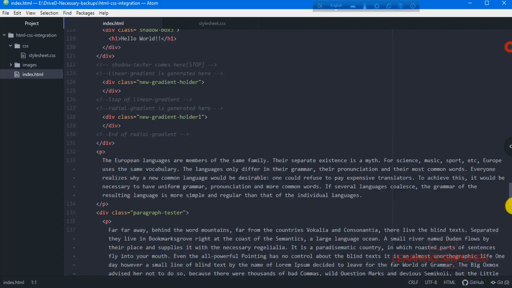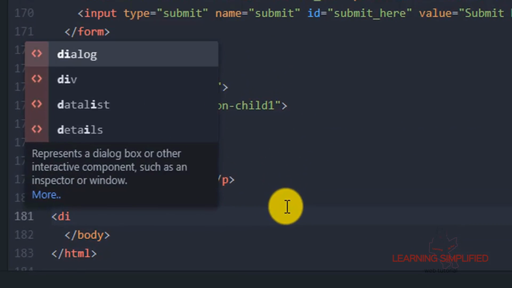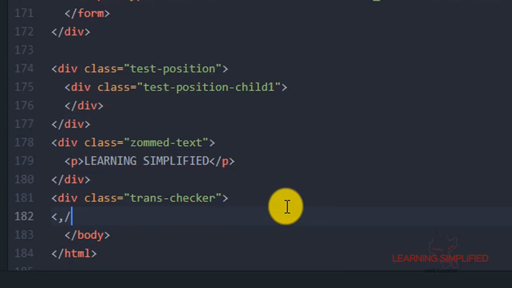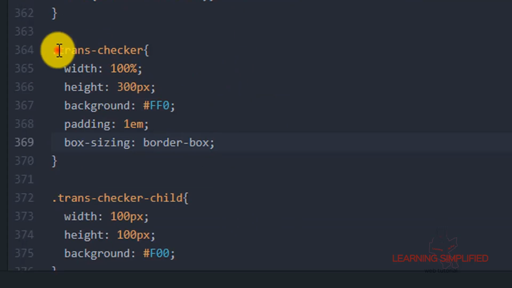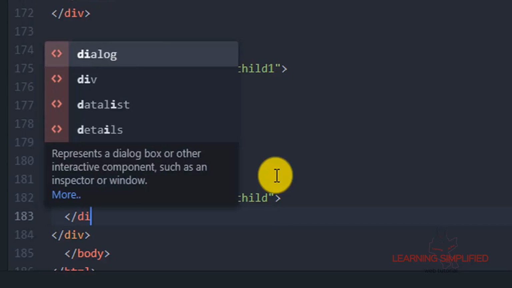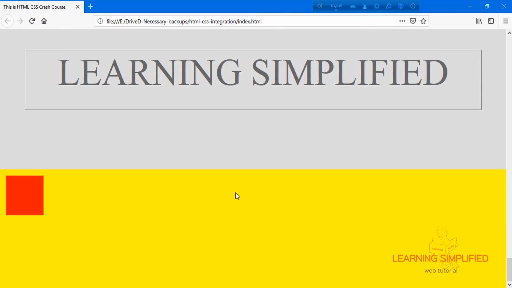Now we are getting back to index.html, and at the bottom of the page, all we are going to do is create this particular div of trans checker. There it goes. Let's check. Here it is, trans checker, and now we are going to use this particular child here, div class.